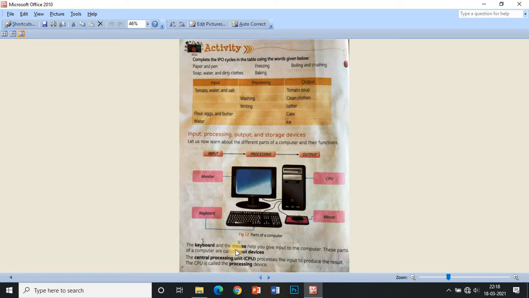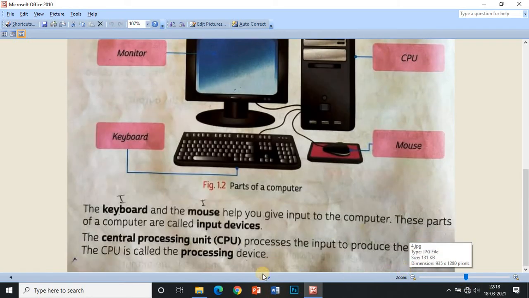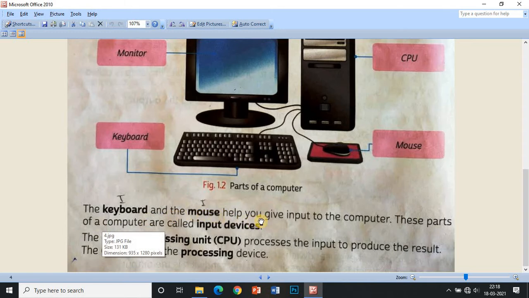Now let us study. The keyboard and the mouse help you give input to the computer. As I explained just now, keyboard and mouse help you to give input to the computer. These parts of a computer are called input devices. So we have to give data or information to a computer. We can feed any data to a computer with the help of keyboard and mouse, and they are known as input devices.